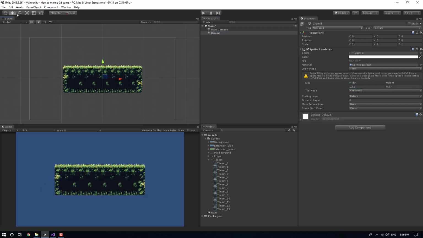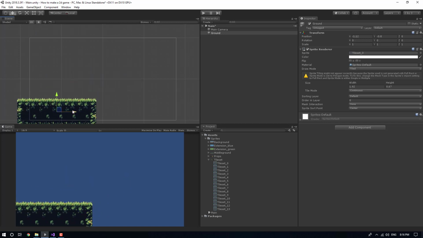Go to edit, snap settings, and set these values to 0.08. Press Ctrl and drag it to the corner. Double it by Ctrl D.